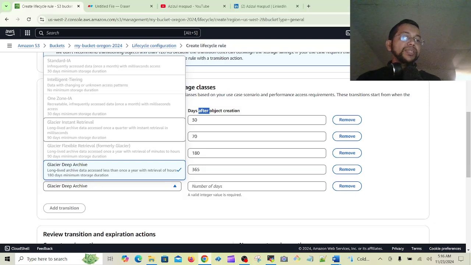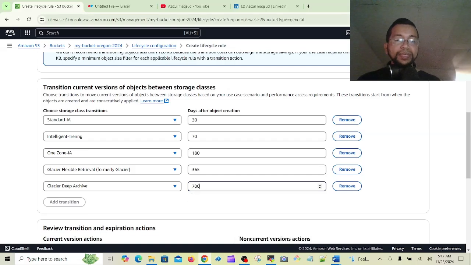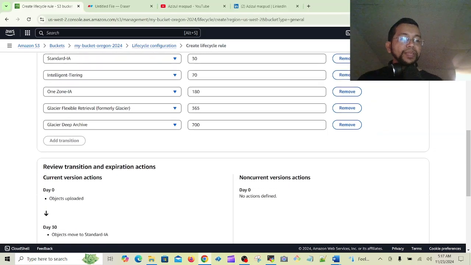And Glacier Instant Retrieval has 90 days, and Glacier Flexible, formerly Glacier, has 90 days also, and Deep Archive has 180 days. So Glacier has 90 days first, then the deep one has 180 days. So easy, guys. IA has 30 days, both IA classes, but Glacier starts with 90 days, and Deep Archive starts with 180 days, 6 months. Okay, so this one, the industry practice, 700 days, like this.